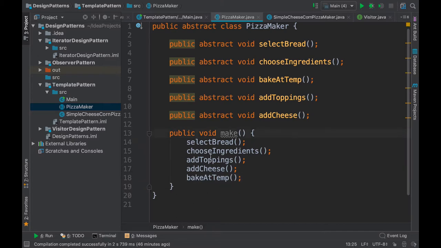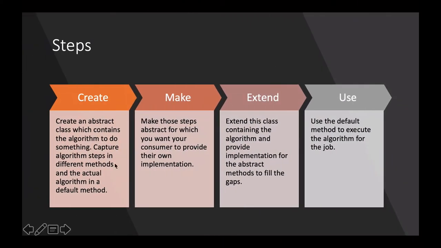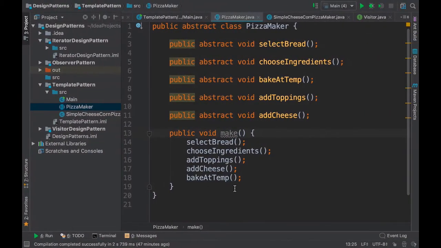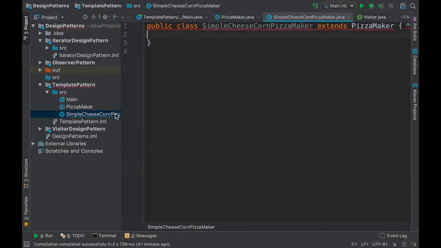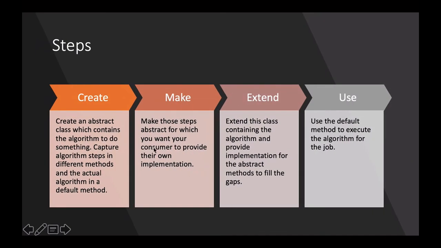So this is the default method I mentioned in the first step, which contains your actual algorithm and the way you want to execute it. Now, this algorithm right now does not do anything because all these steps do not have any implementations at all. So now we will go ahead and create a subclass for this pizza maker and extend that. So in the second step, I am making those steps abstract, and you want your consumer to provide their own implementation. So we have done this step also.